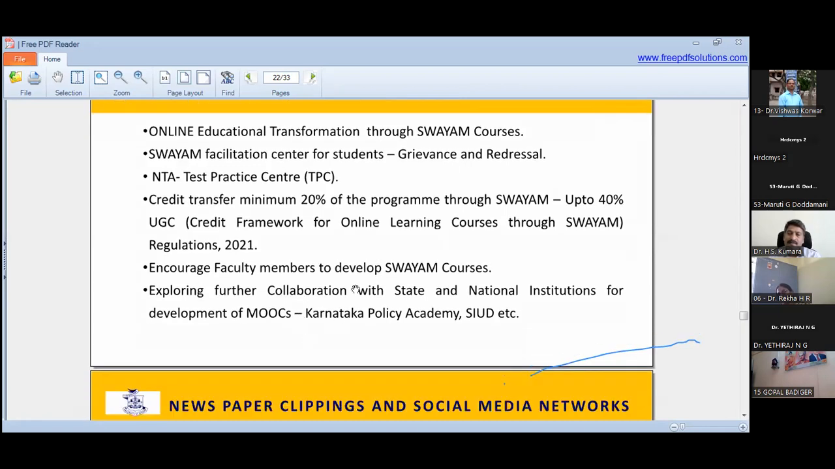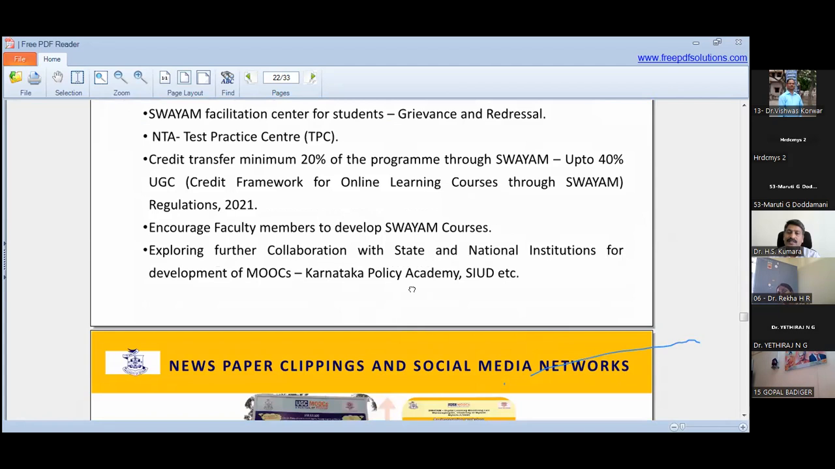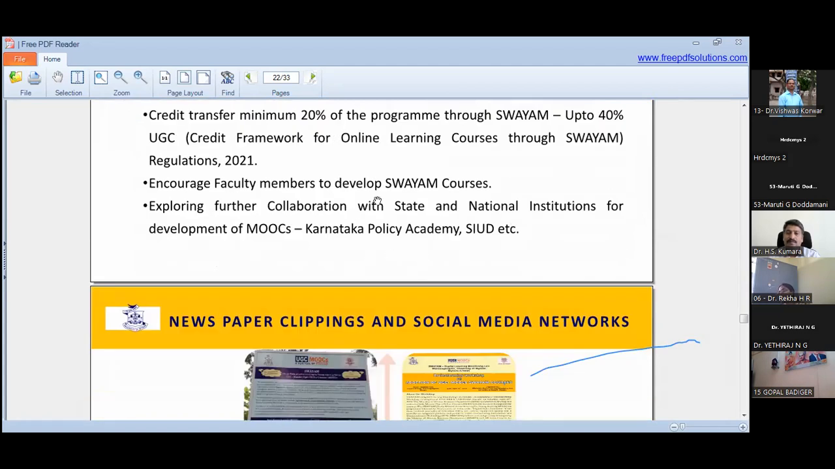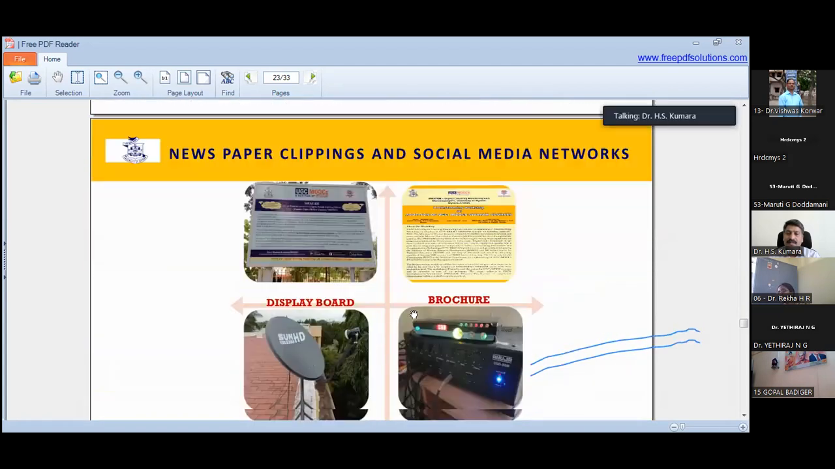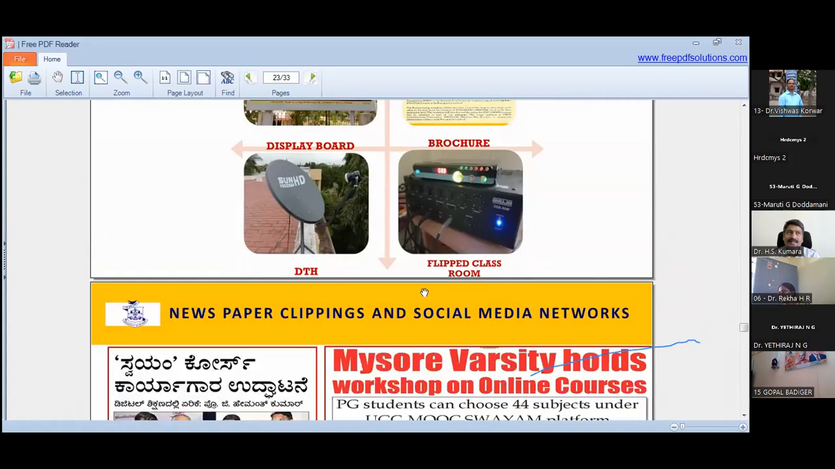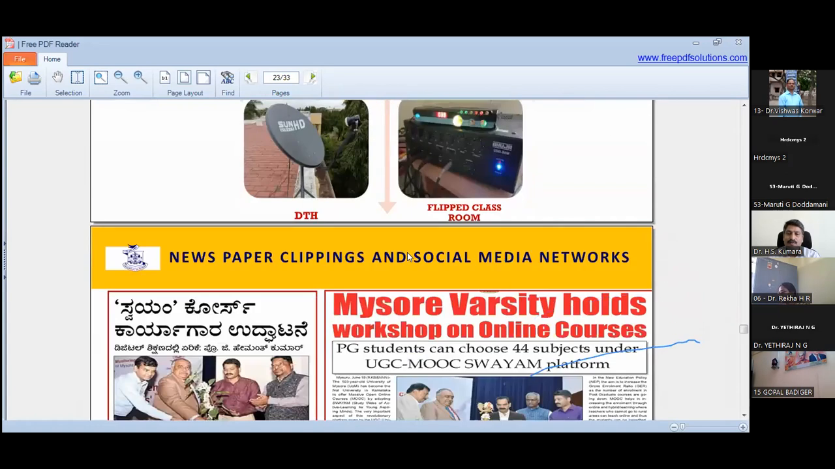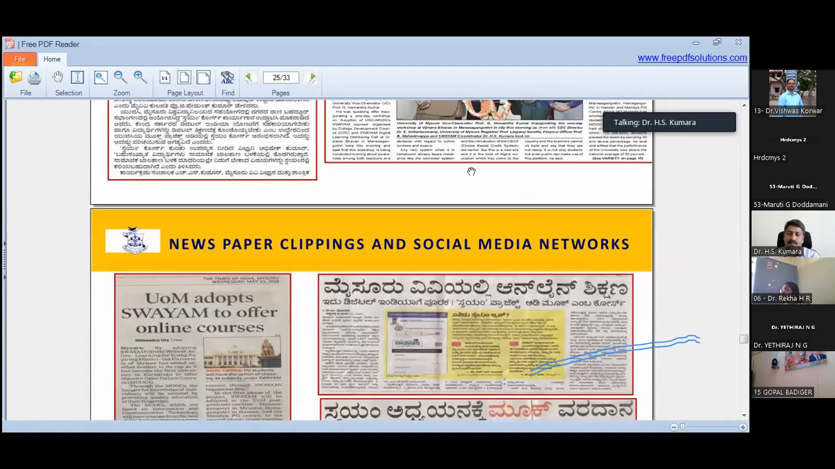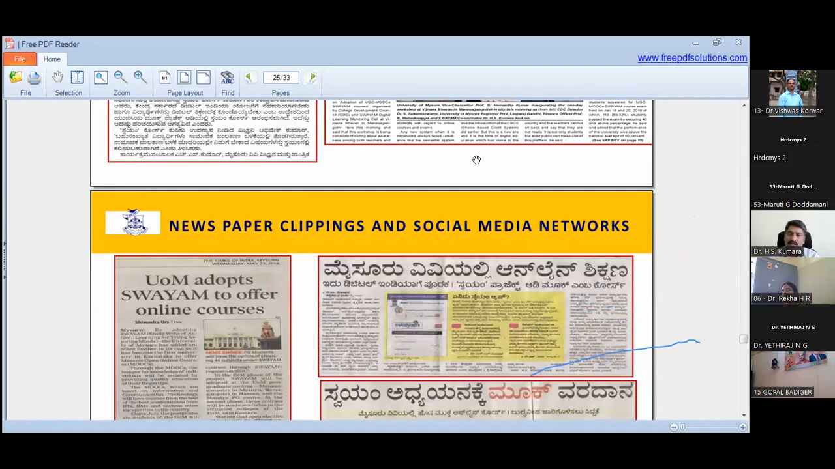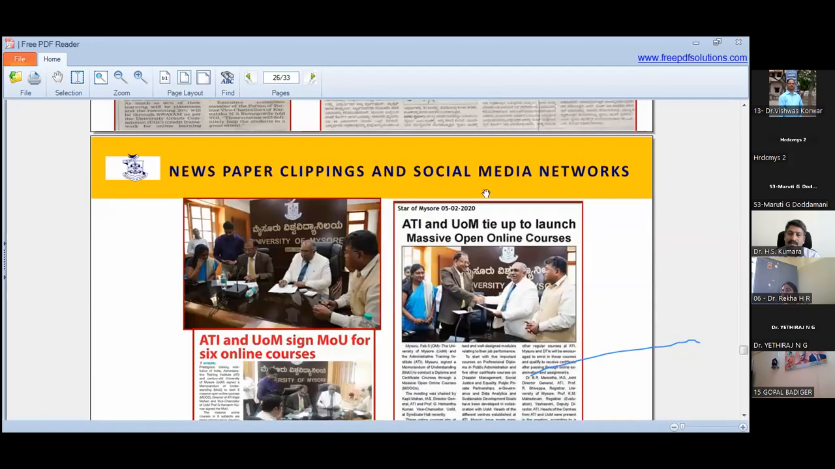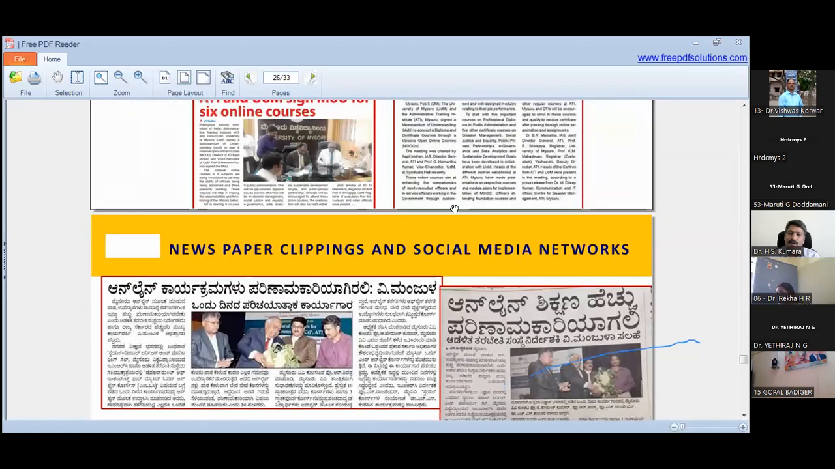Apart from that, recently we made an MOU with the Karnataka Police Academy for developing MOOC courses. These are for the understanding as well as the development of MOOC courses. We organized various series of workshops. We are updating the database on social media. Then also we have signed some MOUs and other things.